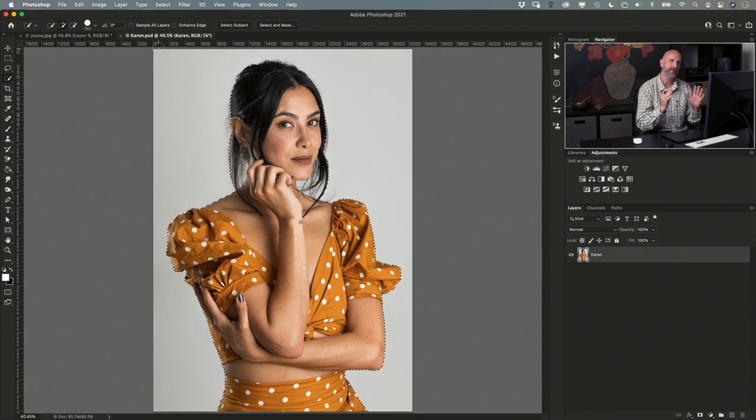So Select Inverse is something that we'll be using a lot as we go through and edit different things, because sometimes it's easier to select the thing that you don't want than it is to select the thing that you do want. Just one more tool in our toolbox of selecting specific things in an image.